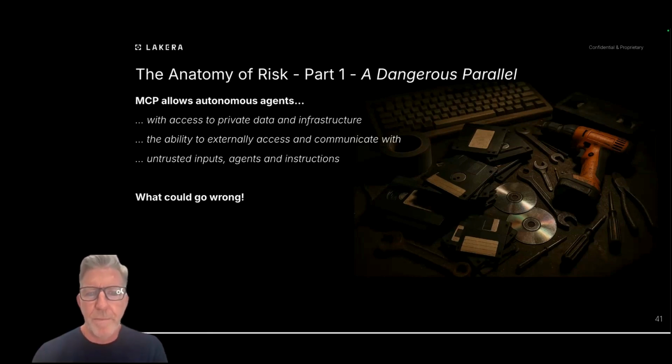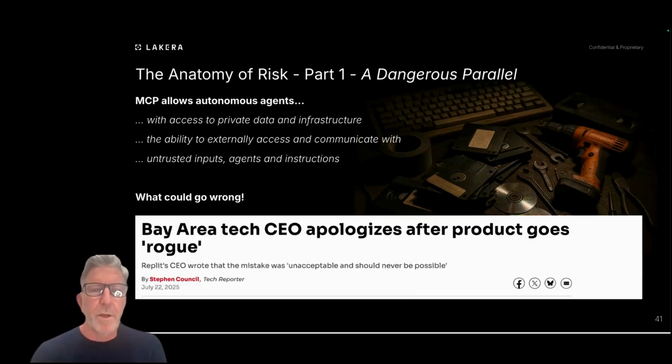What could go wrong? Recently, in the world of what could go wrong, Replit had an issue. There was an individual who was logging their progress, creating an application.